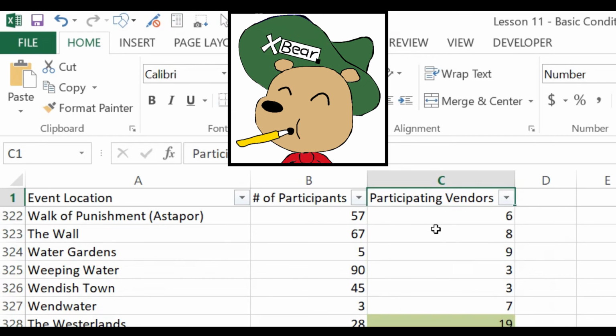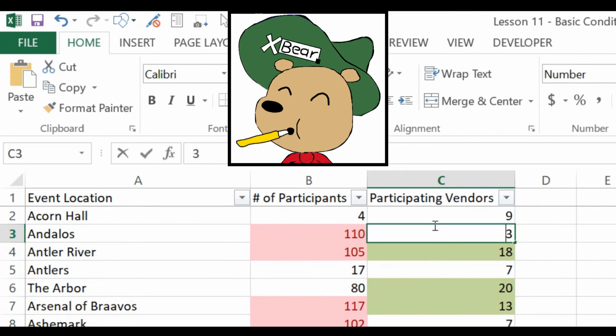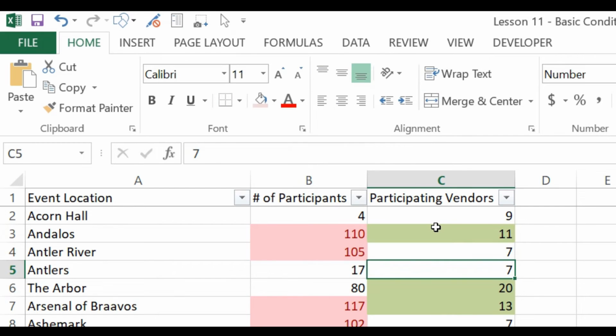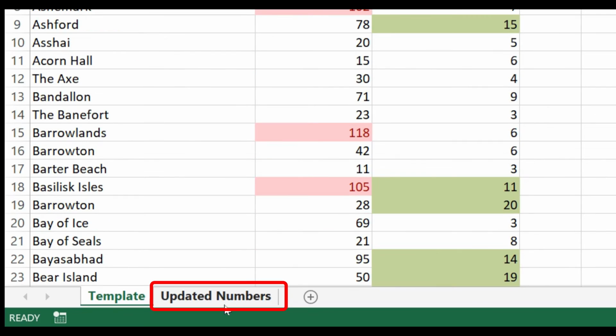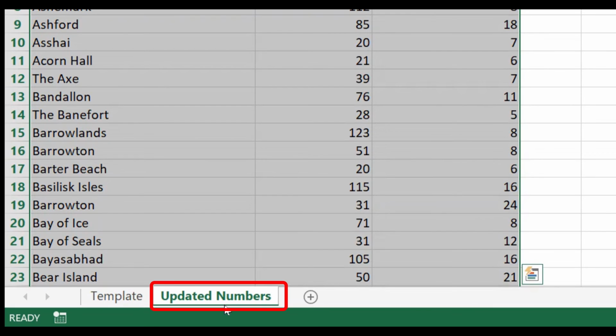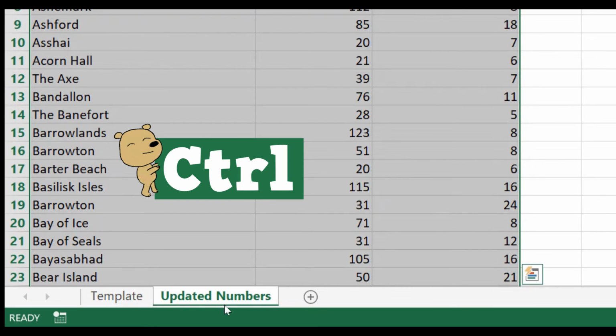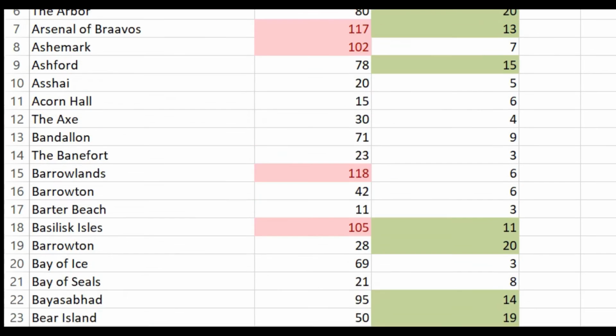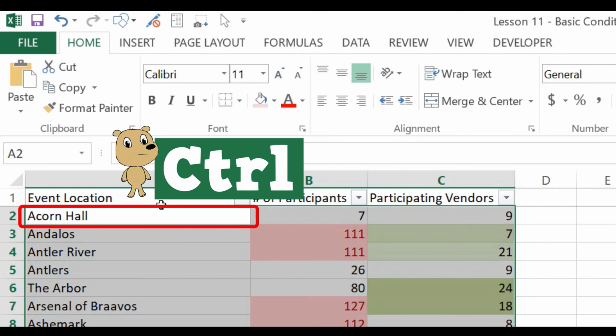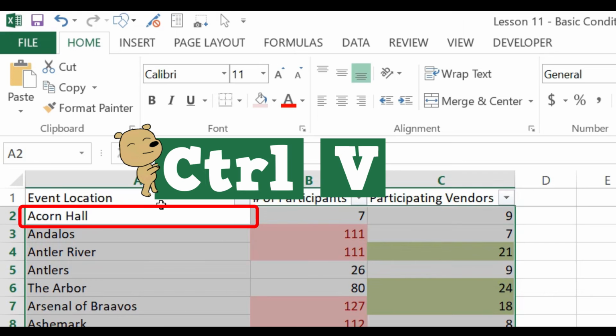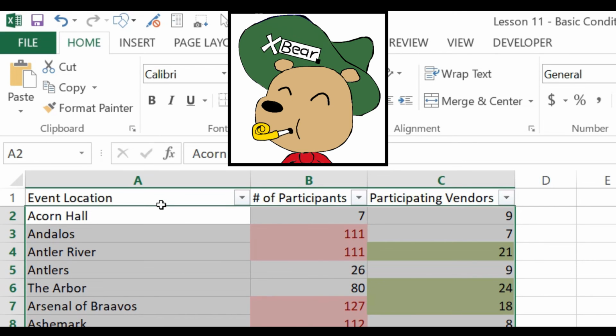Unlike manually highlighting, all this formatting change accordingly based on the numbers in column B and C. To simulate new downloaded data, you can click on Updated Numbers Worksheet. Copy the data by pressing Ctrl C. Go back to Template Worksheet to paste the data. Click on cell A2 and press Ctrl V to paste. You see the formatting changes accordingly.